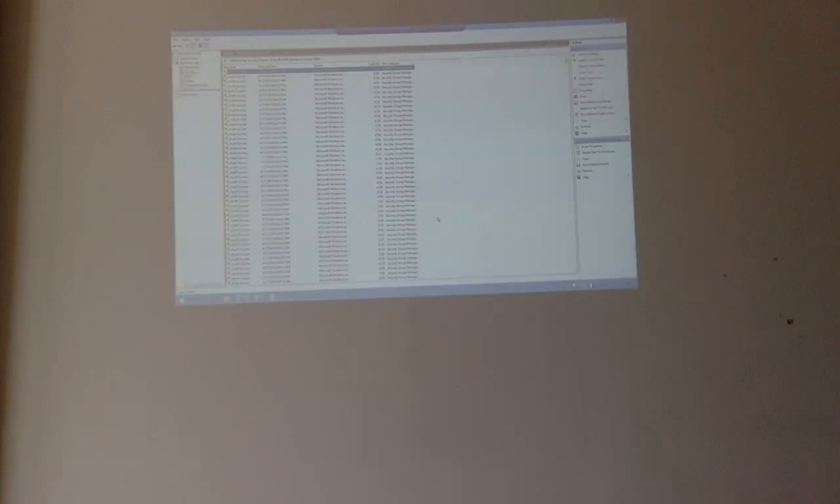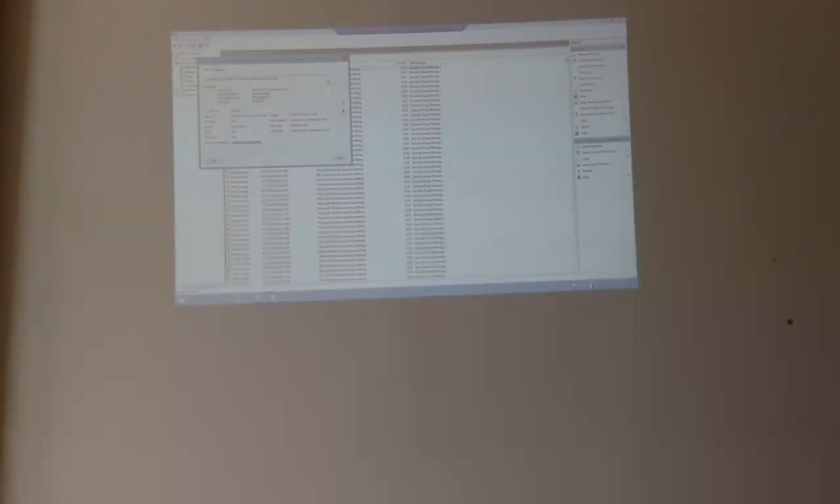Okay, so that gives me around 2,000 events. And it doesn't say which group got modified. All I have to do is just double click every event and scroll down. Usually the important information is always at the bottom. I have to expand again.